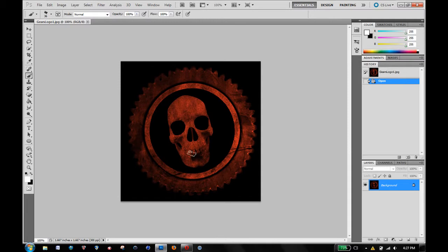This is what I have. I obviously used different stocks for the cog, for the gear, say, and the skull. So it looks a little different texture as well. But you can see it's kind of the same effect, and you might get better results than I can.